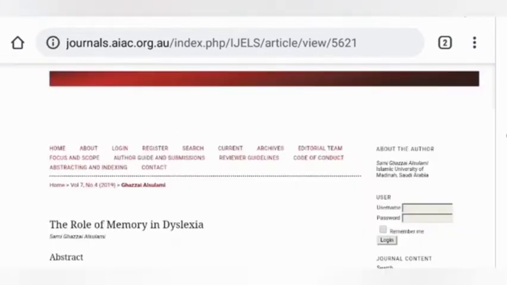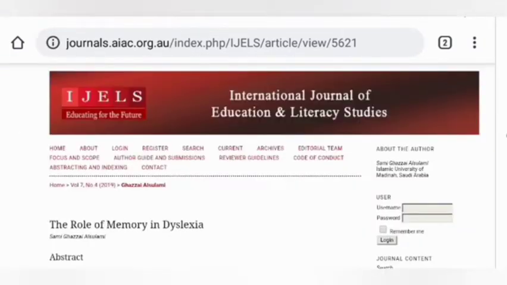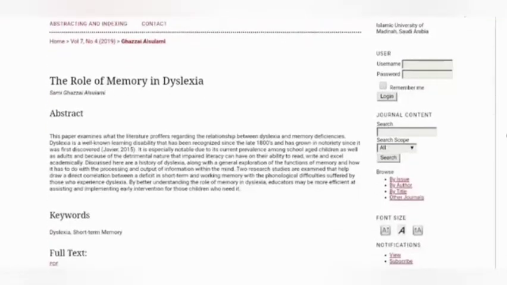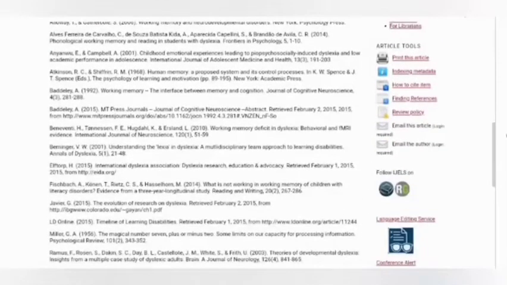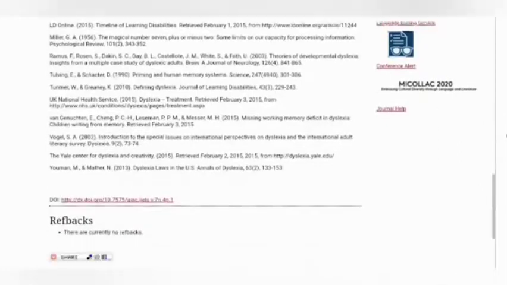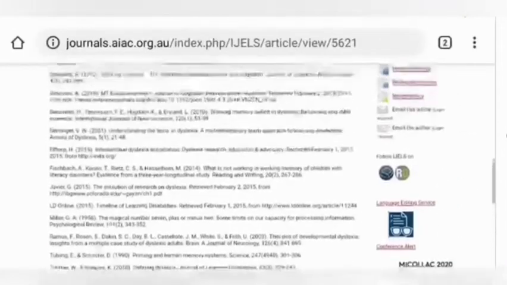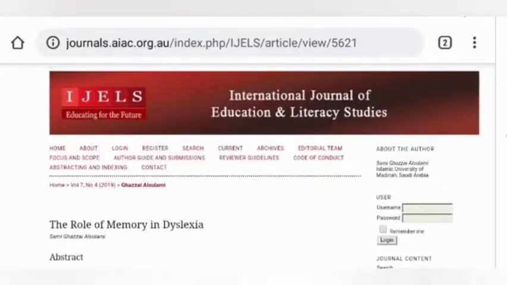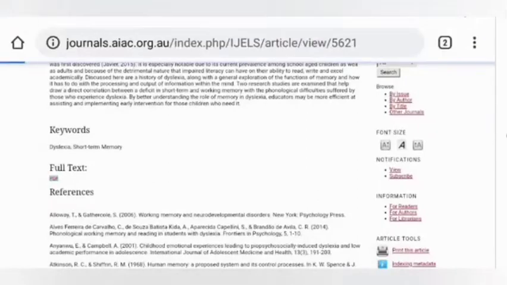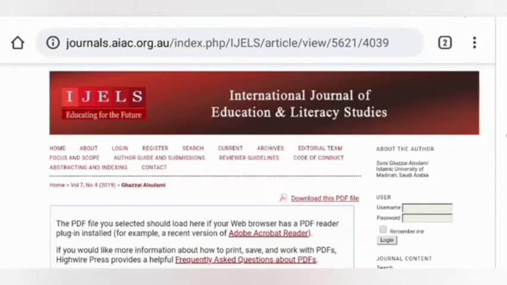You have to click there, and after clicking, it will take you to another interface, another site, or the main journal site. This is the main journal site I'm looking for. You can see the free access symbol is there. So this is the International Journal of Education and Literacy Studies, sorry. Here you can see the download PDF file option is there. Okay, I clicked here.